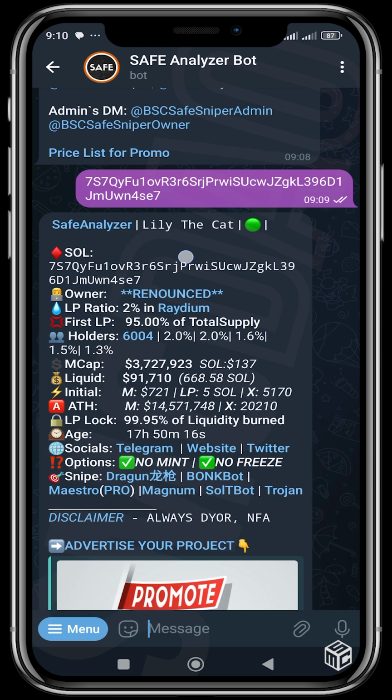Here you can see the contract, obviously. Now you can see that the ownership of this project is renounced, which means that the developer can't really do anything. He can't freeze accounts and he can't mint new tokens. It means that the token is completely renounced.